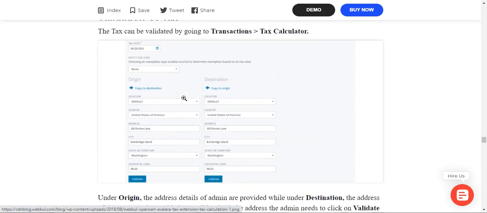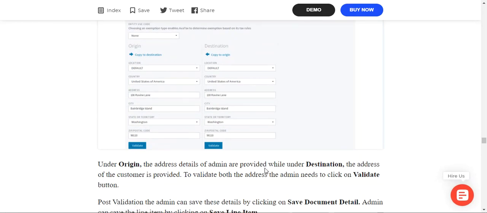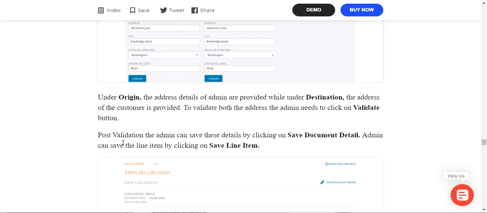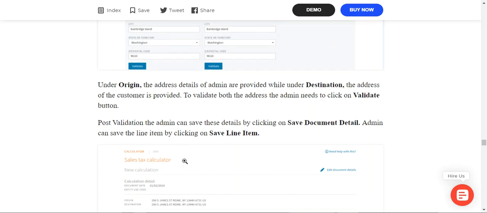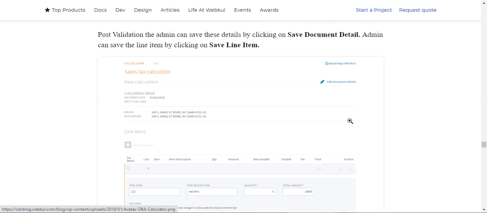And here you can see that the admin needs to enter the origin and the destination as well. So under the origin, the admin needs to enter the address details of the admin, and the address of the customer is provided on the right hand side. And to validate both of the addresses, the admin just needs to tap on the validate button below that. And post validation, the admin can save those details by clicking on the save document details button.